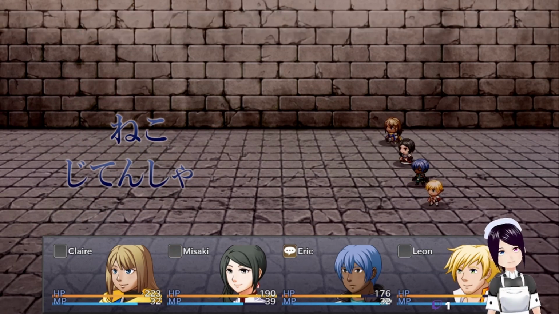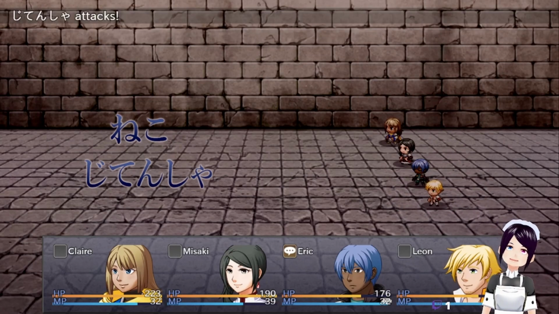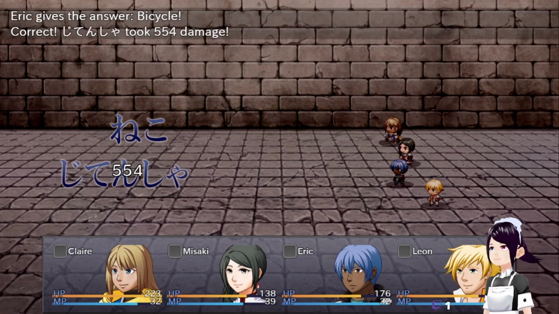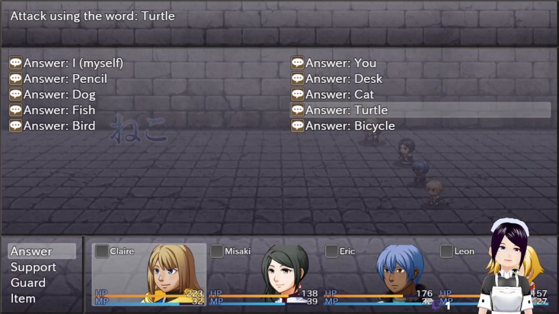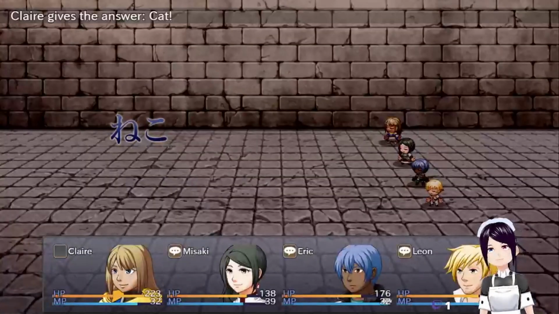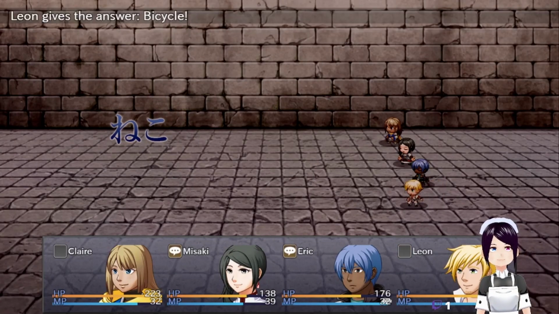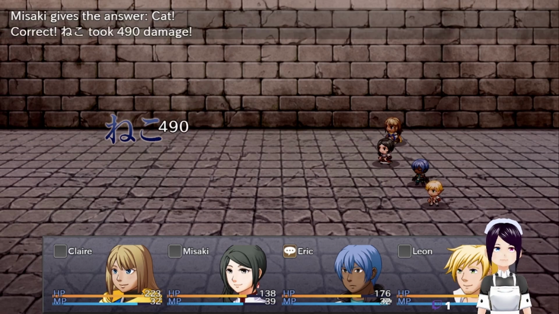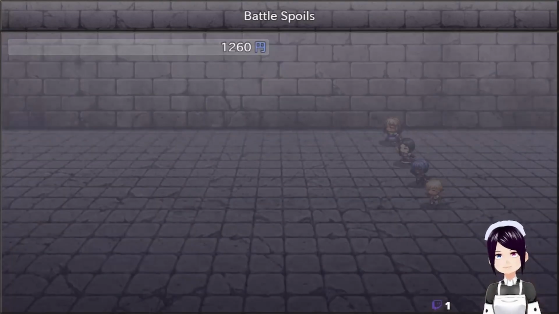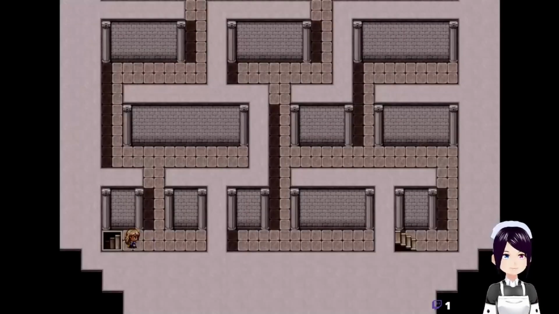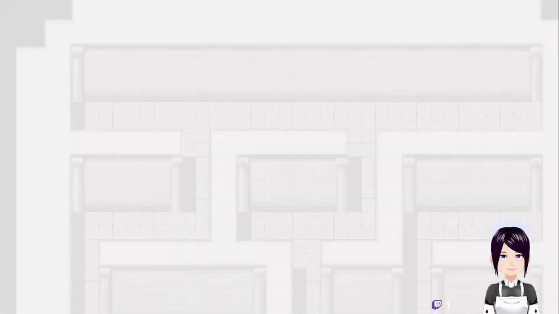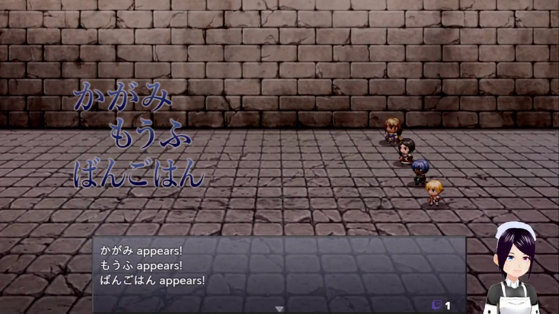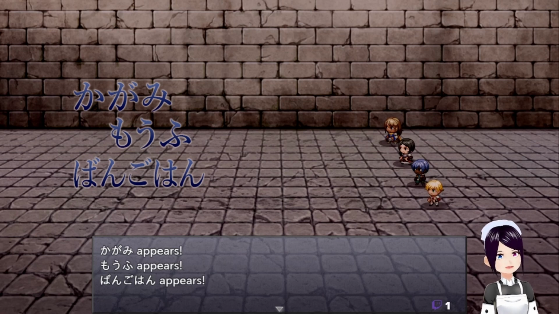Poisoning. 7 damage and I'm not poisoned. Neko. Level ups. I don't even know how high the tower is. Huh. Is this another word? Kagami. Oh yeah, there are more words. Kagami. Mofu?